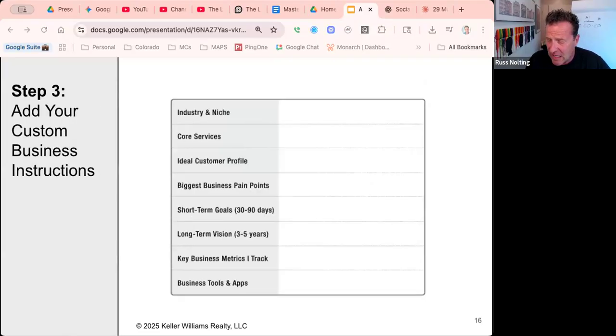And then, and this is page 12 of the guide, give it information about your business, your industry and niche, the core services that you provide, the ideal customer for you, biggest business pain points, short-term and long-term goals, key business metrics that you track, and business tools and apps.